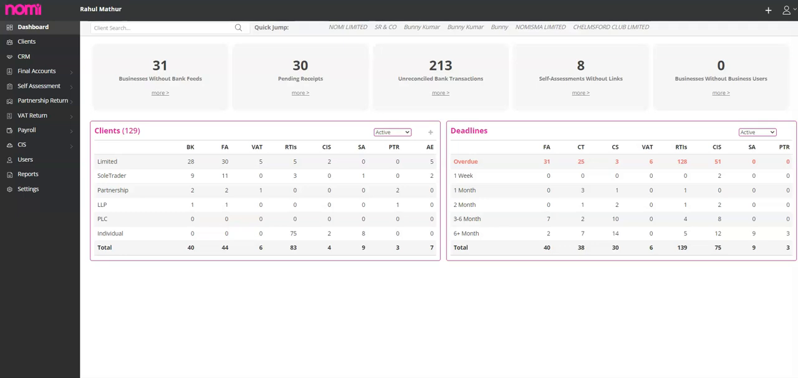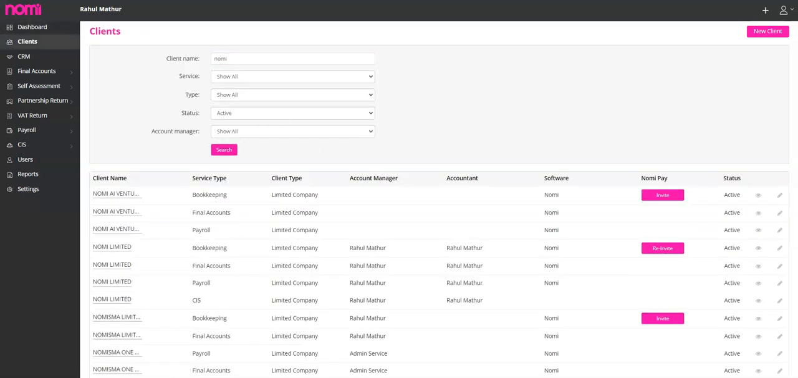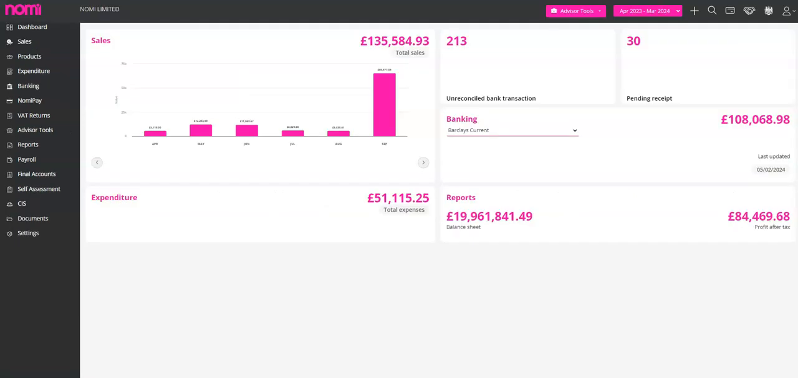We will now navigate to the clients menu and take the example of a company, Nomi. Now here we will click on Nomi Limited for bookkeeping service and it will redirect us to the new and fresh look of the bookkeeping dashboard. This dashboard gives a quick overview of sales, unreconciled bank transactions, pending receipts, expenditures, reports, and bank balances for different banks. The sales figures are also presented in a graphical format, which shows the total sales recorded every month for a particular accounting period or YTD.